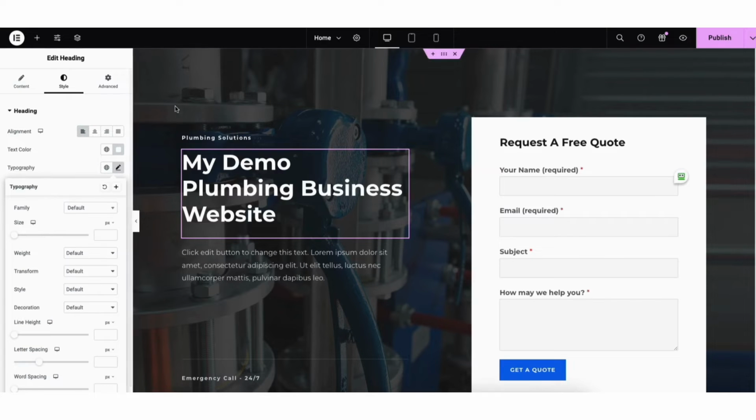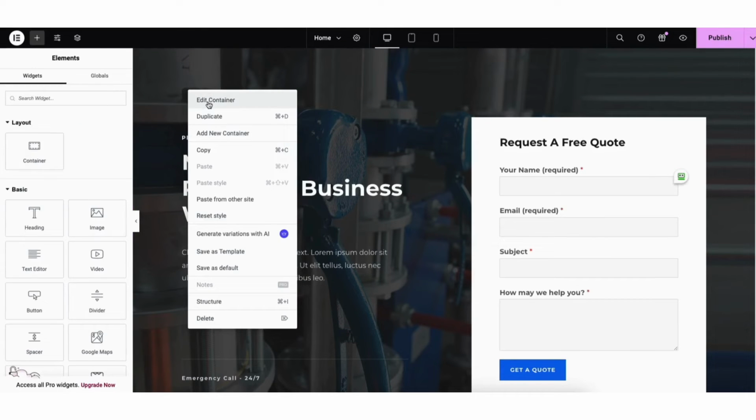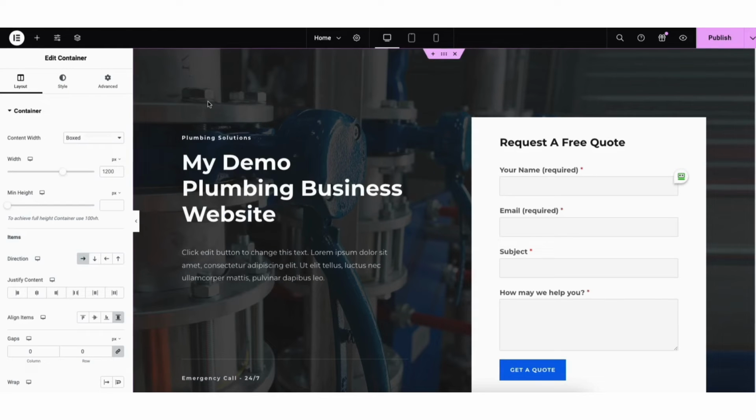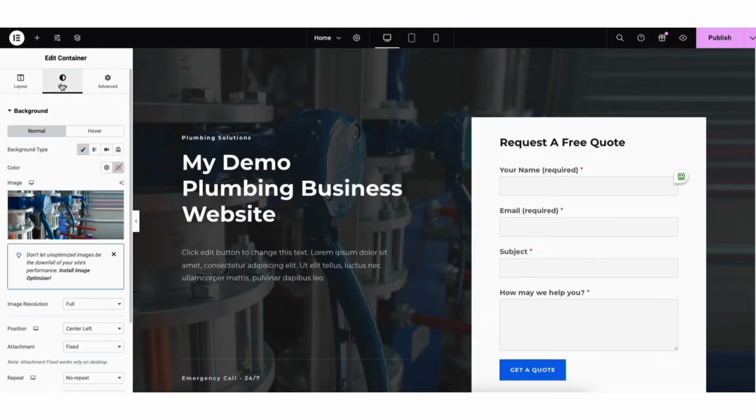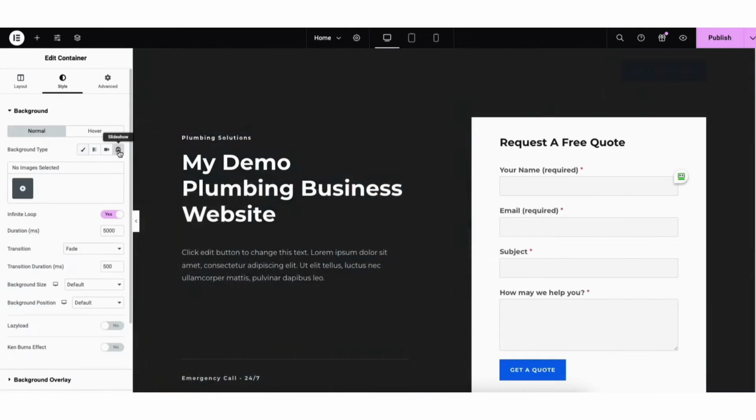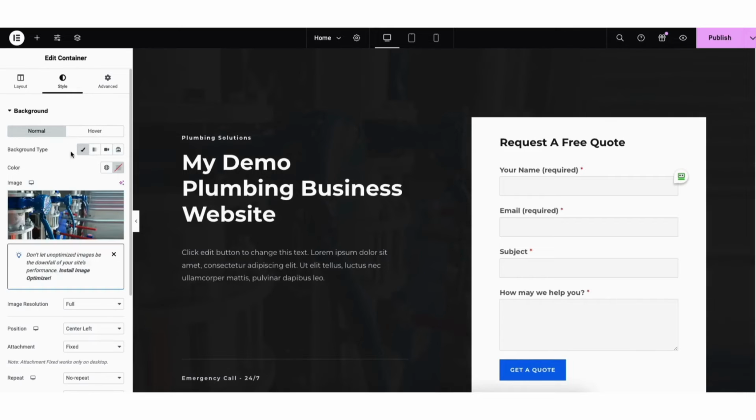Now let's cover how to change the background image and colors for this top section. If you right-click into this top section here, click Edit Container. Next, click Style. Where you see Background Type, you can choose for the background to be Classic, Gradient, a video, or a slideshow where you can begin adding in images to show for the slideshow. I'm going to keep it on Classic.